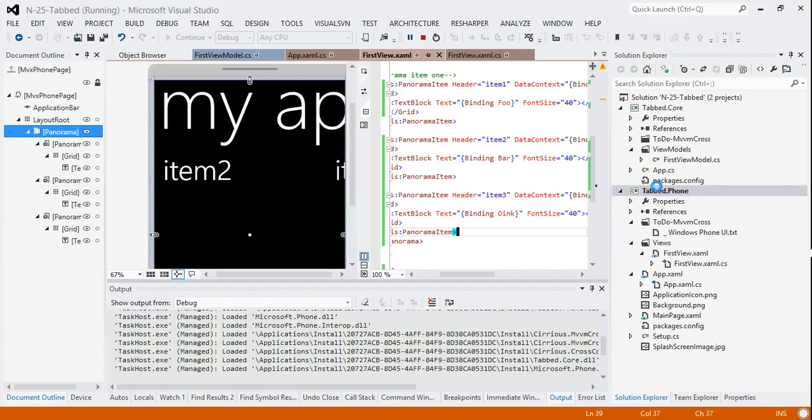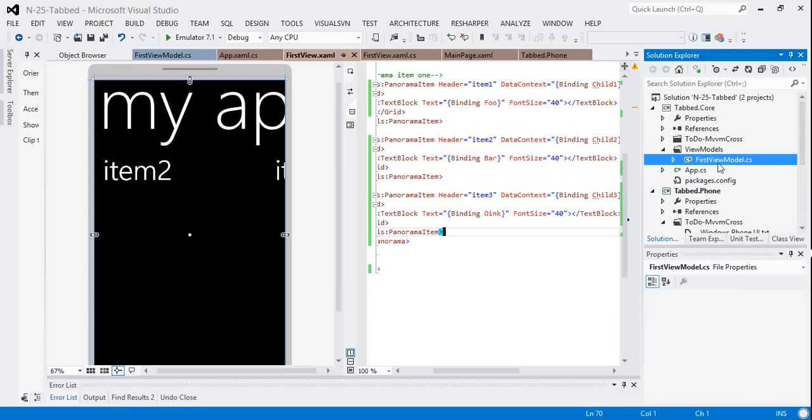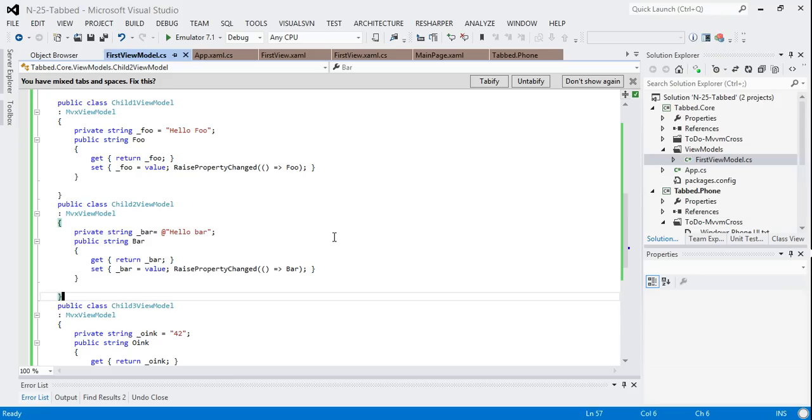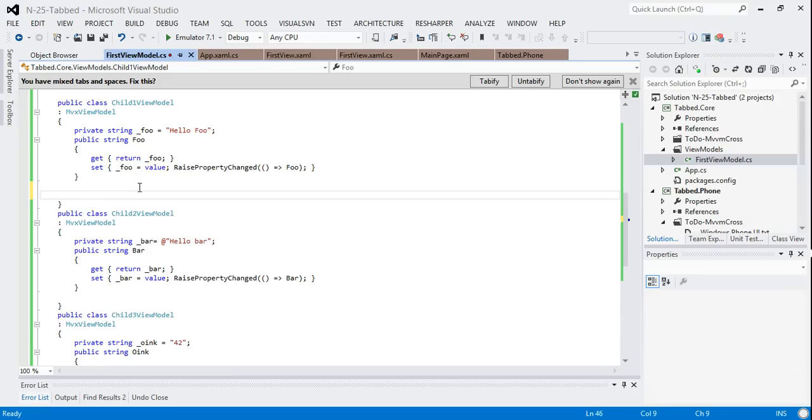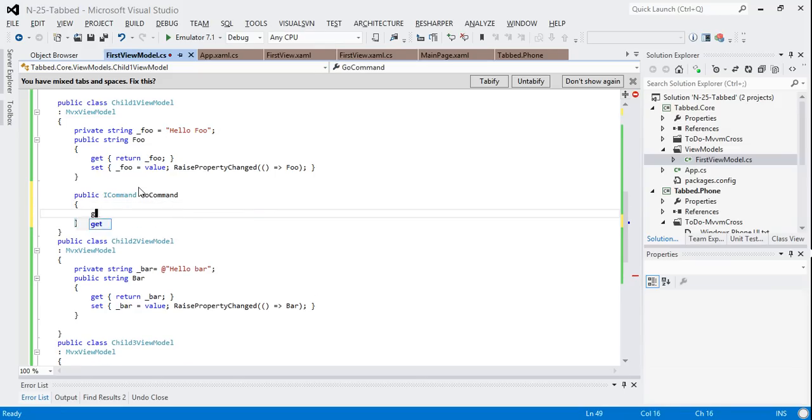Let's just do one child action in there as well. So let's suppose that our first child, child 1, also has a command in there. So let's just add one, public ICommand, and this is a go command. This is going to return a new MvxCommand, and this is just simply going to show a view model. We're going to show a view model which is a grandchild view model. Obviously we don't have the grandchild view model at the moment.